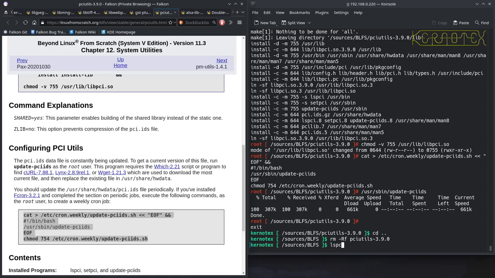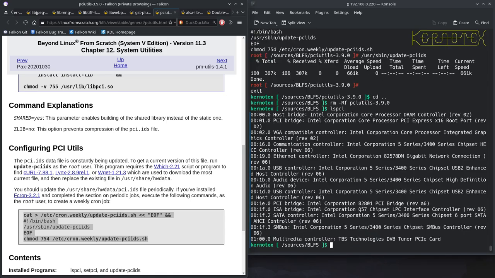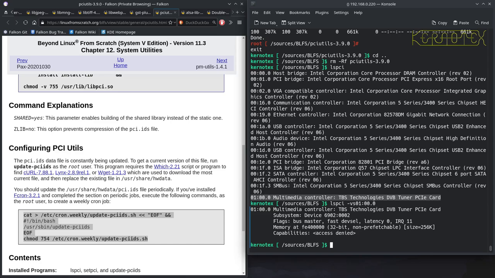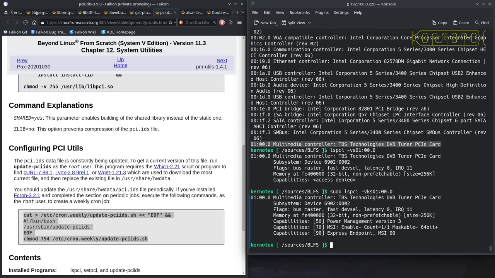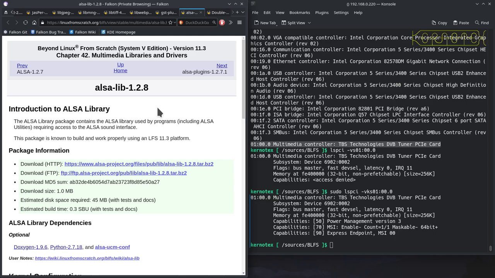Should be able to run LSPCI. And you can see there is the controller card there, the tuner card. And there's the details about it. In fact, let's run it with the kernel. You'll see there's no kernel information. Run it with sudo. And you can see there's no kernel module loaded for it. Right, so that's PCI utils. That was the easiest of the lot.